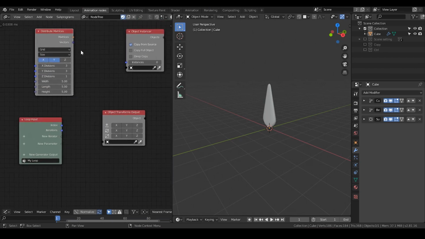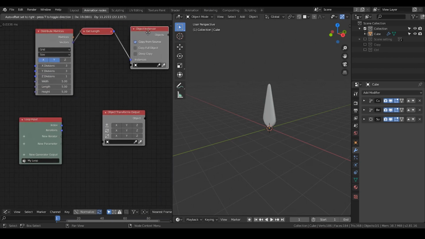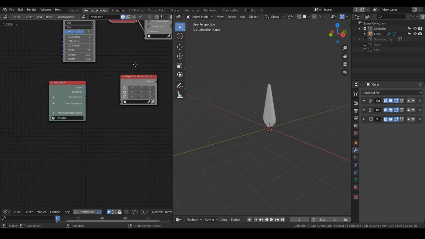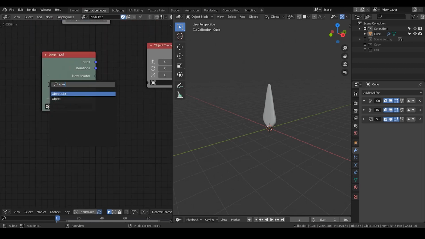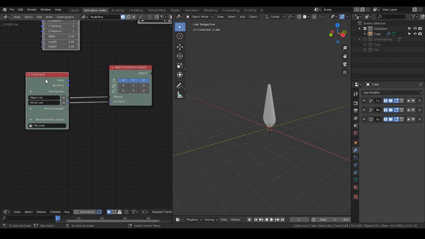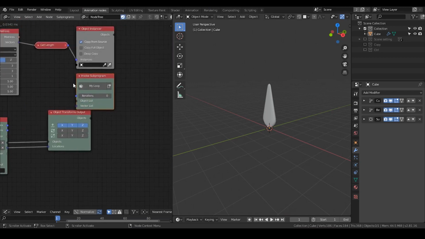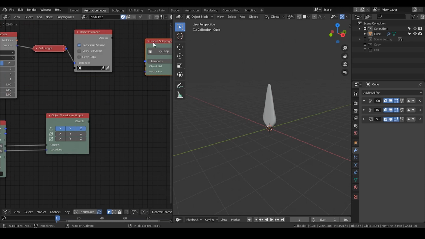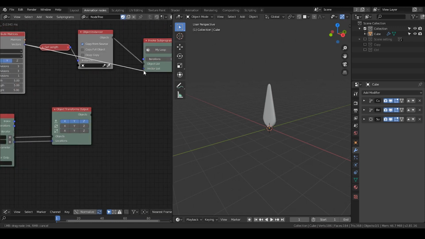So I put these vectors into instances, and within this loop, I'm going to create an object list and a vector list. I need to put the objects into objects, and the vector list into location. Select this loop node, hit W, and create invoke node. So there is a subprogram, and we connect object to object, vector to vector.